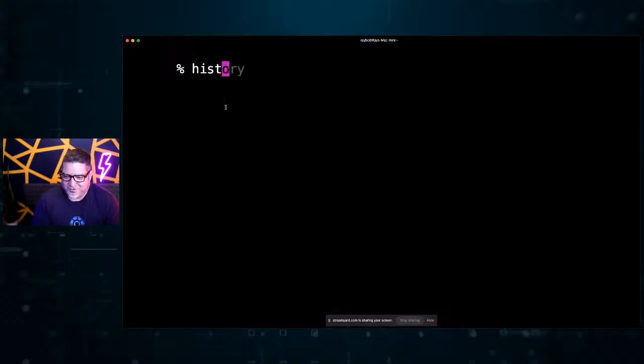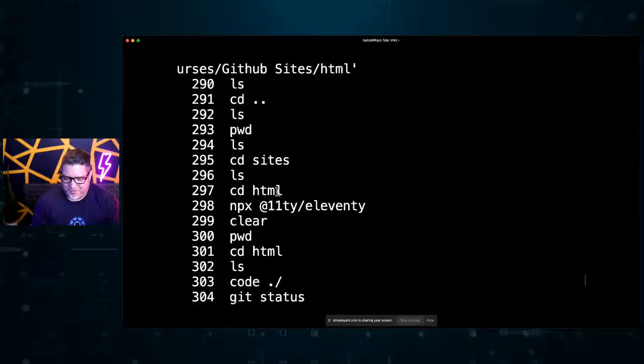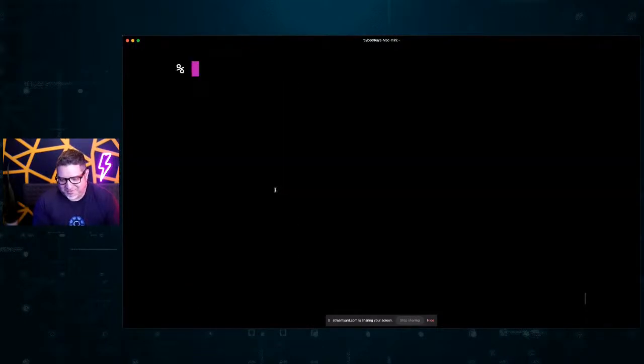So last week I showed you that you could do this history command, right? And then it gives you a history of everything you've ever done in the terminal. And you can also get to a specific command here. But oftentimes what I want to do is repeat an npm command that I know I did. So I would like to just say npm and then go to a specific version of my npm command.